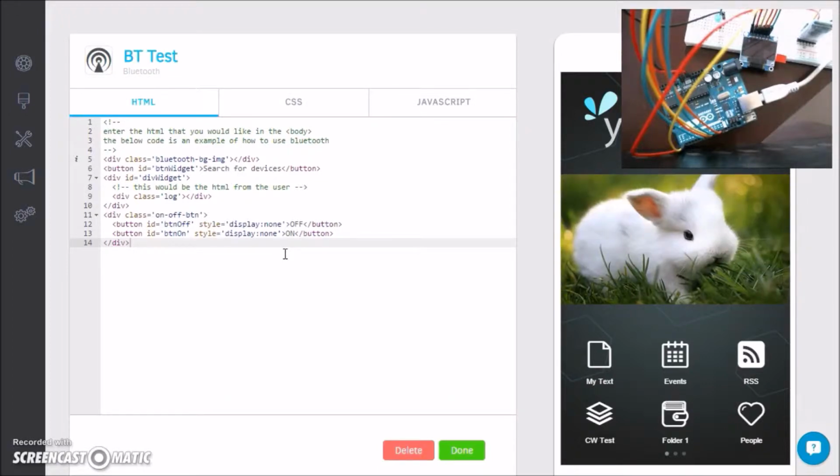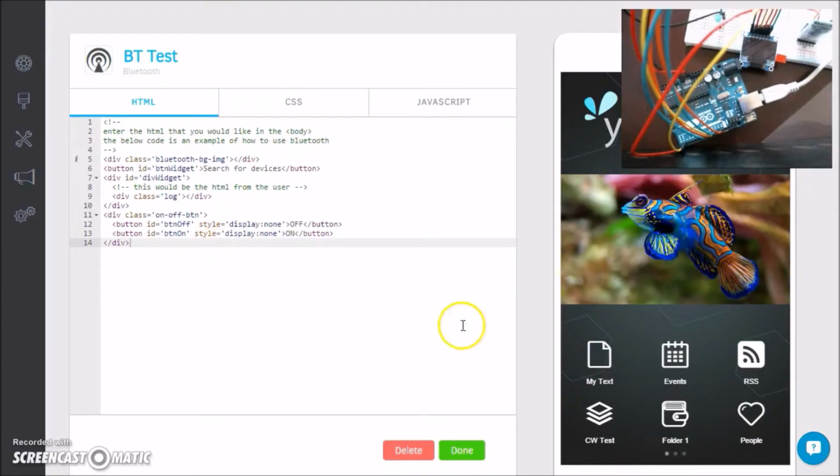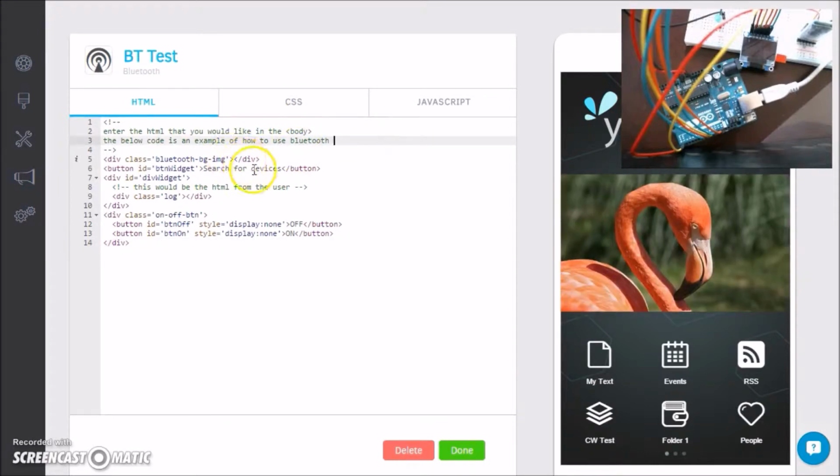Okay, so right out of the box you get code that illustrates a simple interaction that you may have with a Bluetooth device. In this case, we'll take you through a dry run. So let's actually take a look at this.